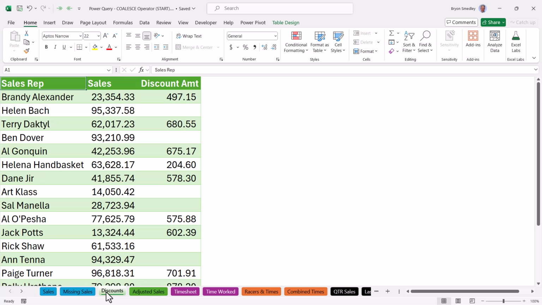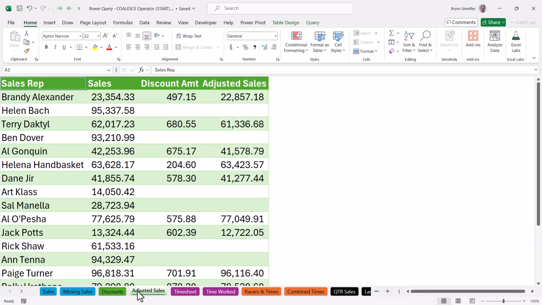Here's another example with some discounts. We've got a sale and a discount amount. I want to subtract the discount from the sales. But in Power Query, if there's a null in that discount amount, the subtraction won't take place and we won't carry over the sales into the adjusted sales column.